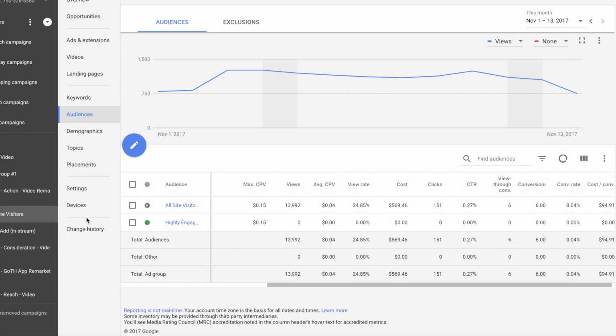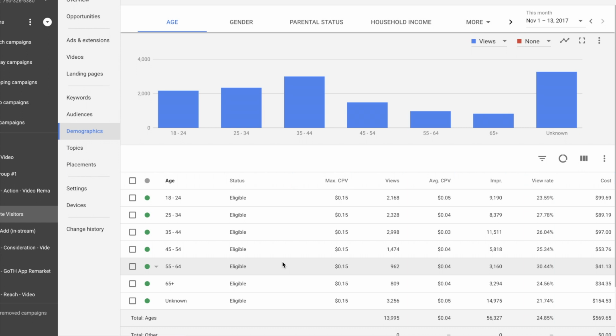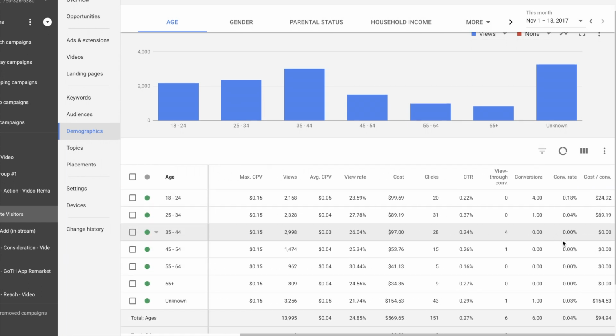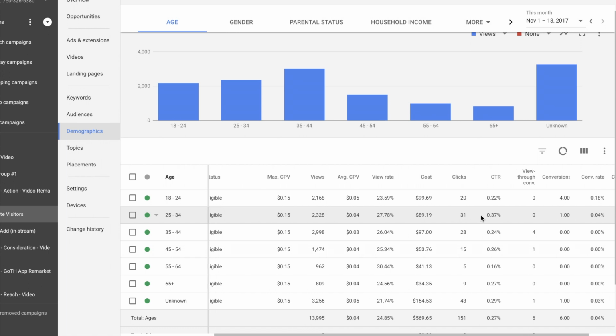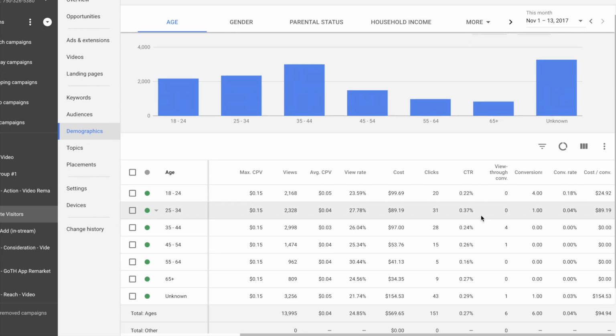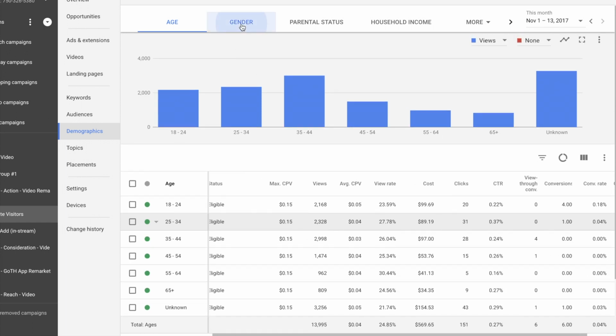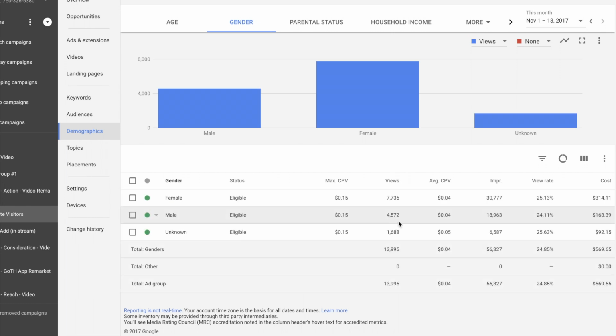Another thing I want to do is see what demographics are performing well. We can look at age, and I can see that, well, I need to add more columns because I'm not seeing the actual thing that matters. So I can see that 18 to 24 is performing fairly well for me. 25 to 34 is also performing well. The click-through rate, the CTR, is high, and the conversions are also higher. Same with clicks.